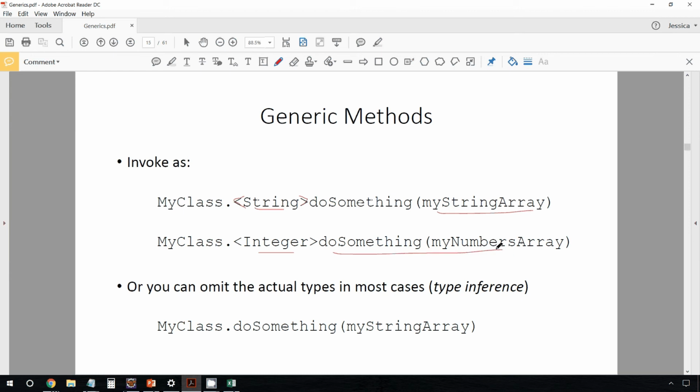Or oftentimes the compiler will actually let you omit this completely and will use what's called type inference to figure it out. So if you invoke MyClass.doSomething and send in an array of strings, it's going to figure out that what belongs here is a string. So oftentimes you can just omit the type and it'll figure it out for you using type inference. And if it can't, then you'll get a compiler error and you'll just have to put the type in. Okay, but this is how you'd invoke that method.